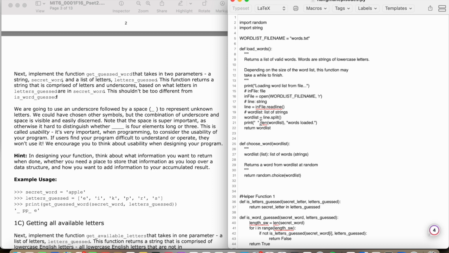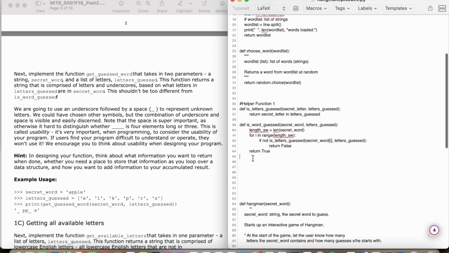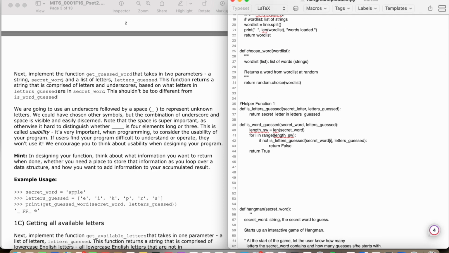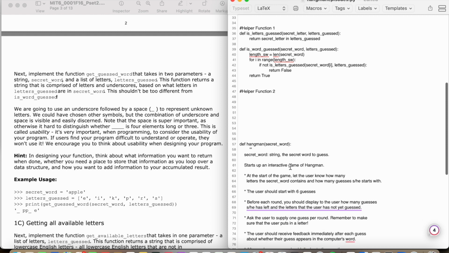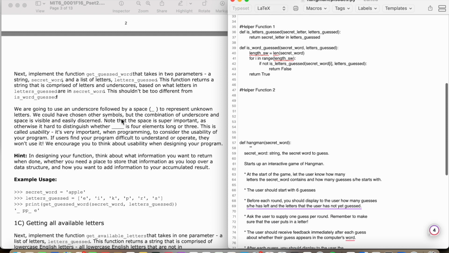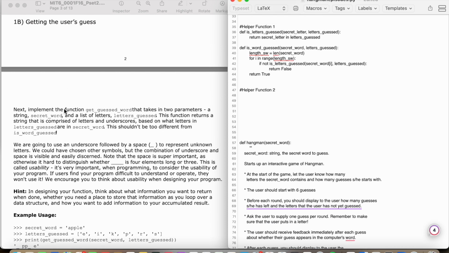So here, as we can see, we defined the first helper function, is letter guessed. Now we're going to do the second helper function, and I did a hashtag in front of this because this is just something I wanted to comment to let myself know what the code underneath it is going to be about. Anything after the hashtag is not going to be labeled as code, so it is just a comment. Now let's read the getting the user's guess instructions.